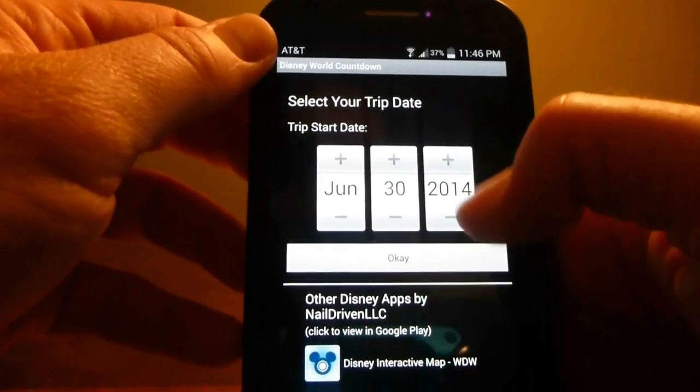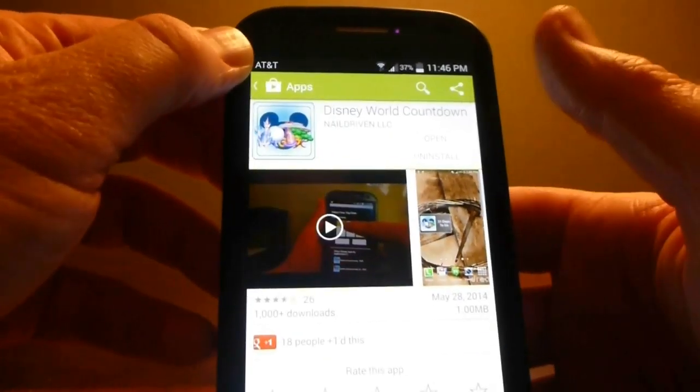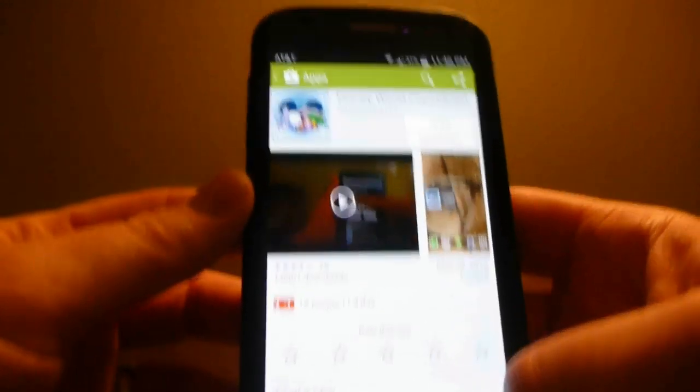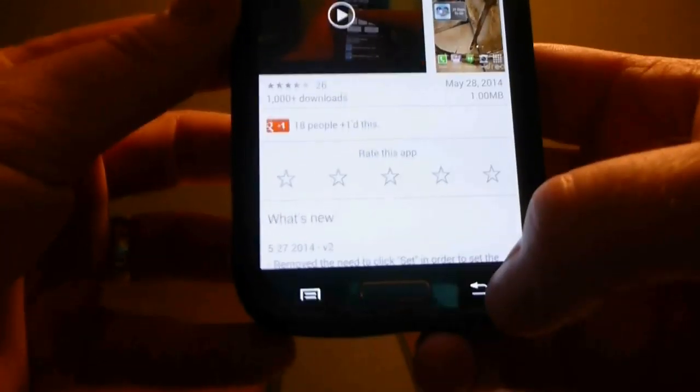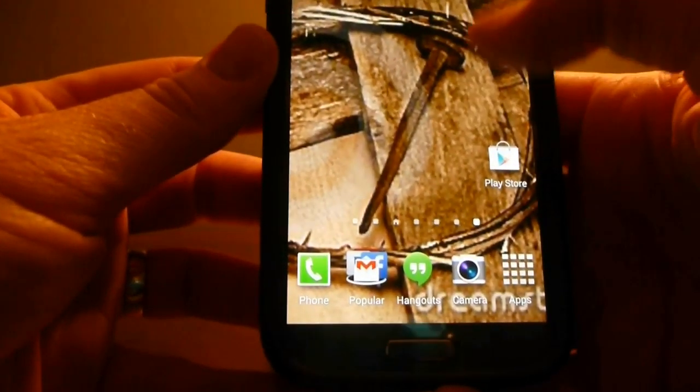So anyway, back to this. So we've set our date. We can hit the OK button here, and that just closes the app portion, but we haven't added the widget yet. So I'm going to hit the back button here, or I can hit my home button, and that will put me to my home screen.